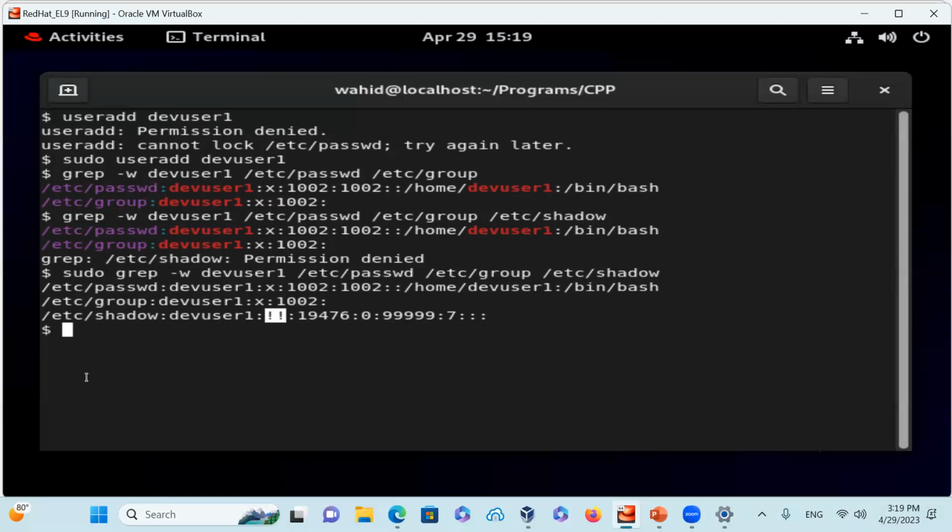But if I go as root, it doesn't have to have a password. I can switch user to that one and set the password myself. Or you could just do sudo passwd and then the new user, dev_user1. I could have done that one also. But before I do that, let me show you with sudo su -.